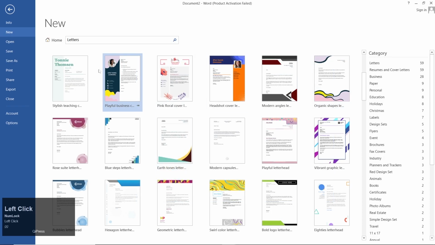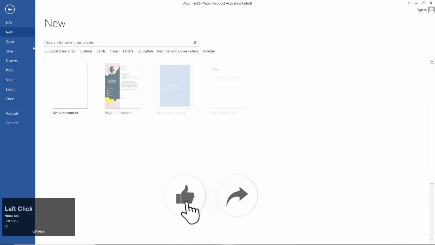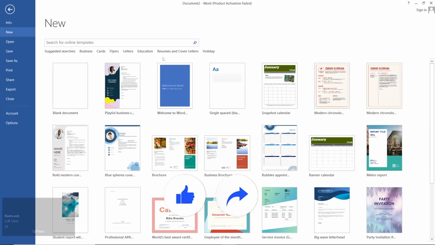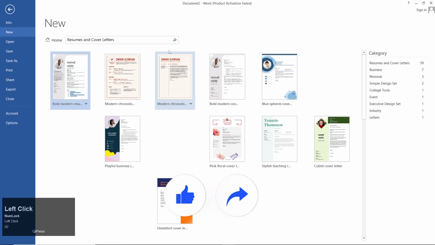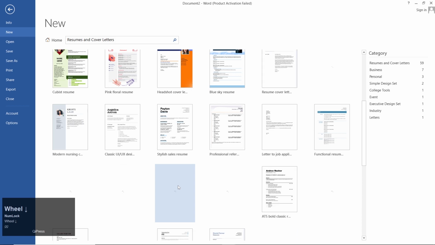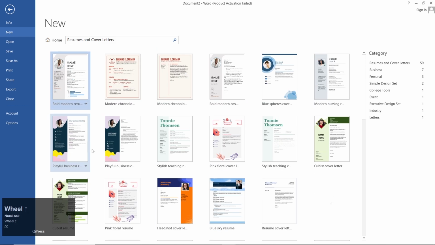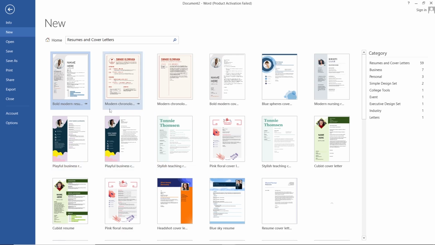For example, if you want to go back, you can also go back. Let's try to go for New, Resume and Cover Letter. You can also go for Resume. See, some beautiful and magnificent resumes are present there, so you can go and utilize all of these.